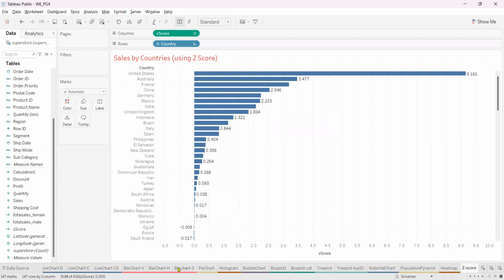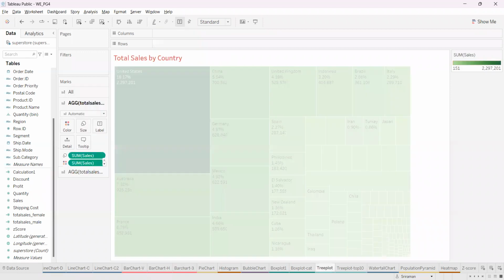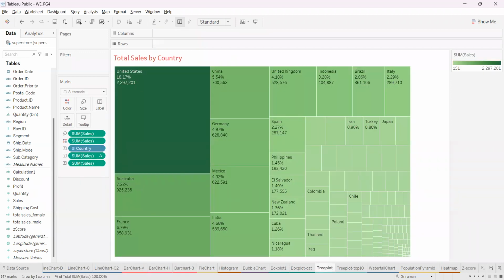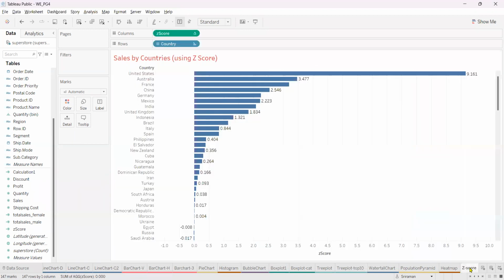Where was that top 10? Tree plot. So US, Australia, France, Mexico, India. US, Australia, France, China, Germany. Okay, so there will be some change because of the Z score calculation, but overall you should see a similar kind of data in these two.